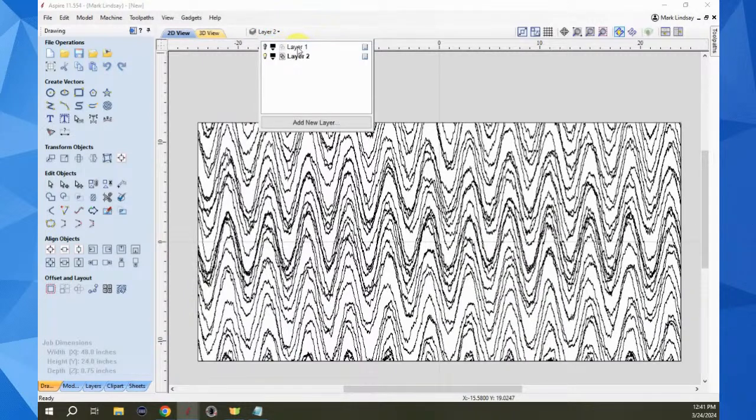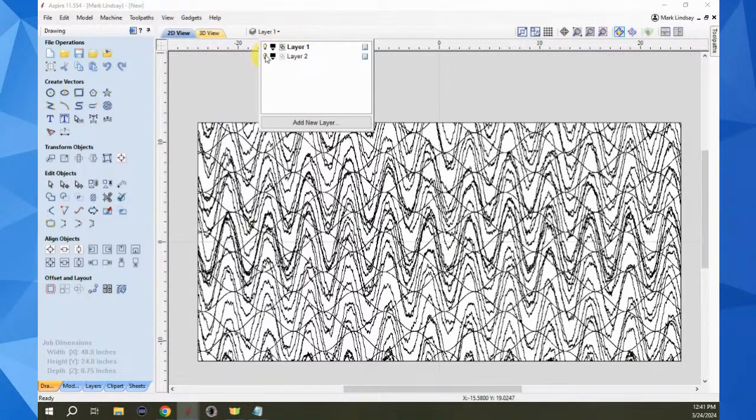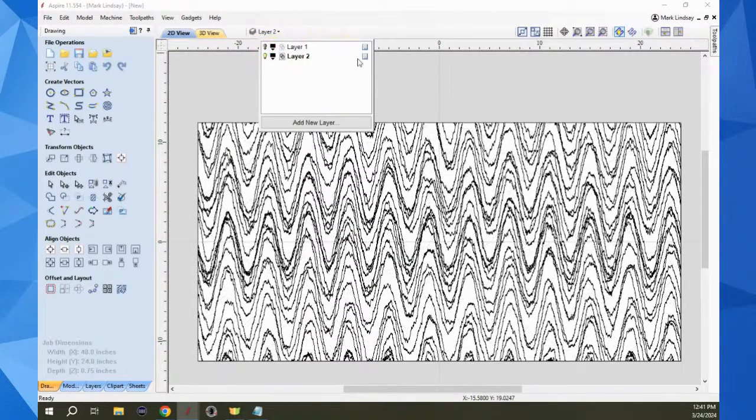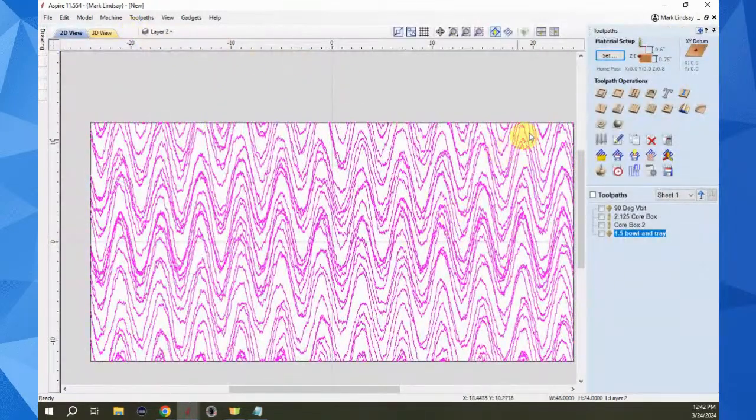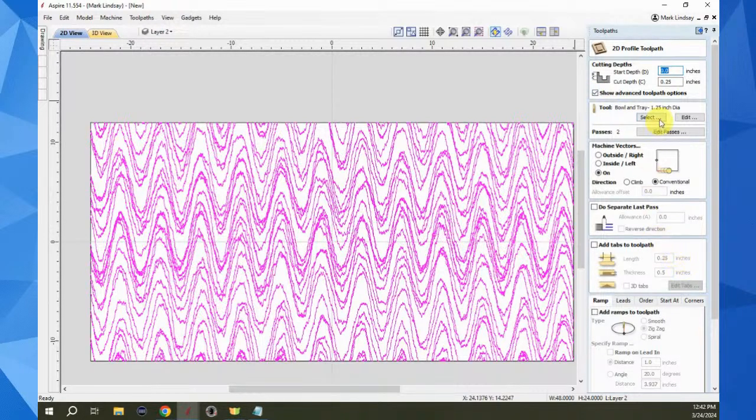Now, when I go up to layer 2, turn it off. There they are. Let's make layer 2 the active layer, shut off layer 1. And now I just click anywhere in here. Now, this kind of a pattern would be way too busy to use that kind of a large bit. It's basically going to just carve most of the surface of the material away, and you wouldn't really see anything.